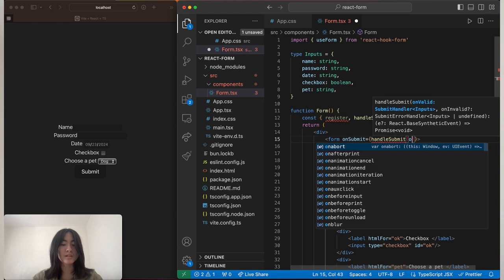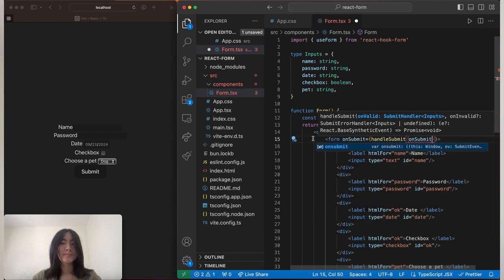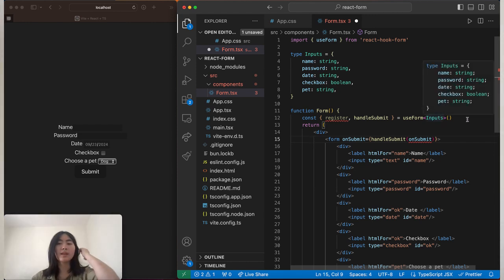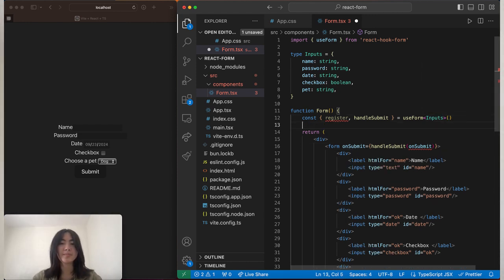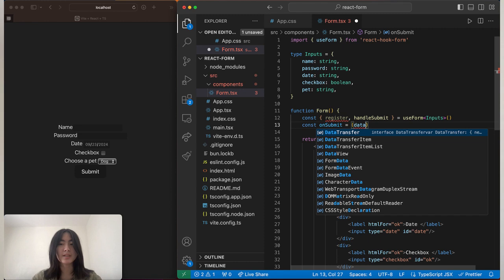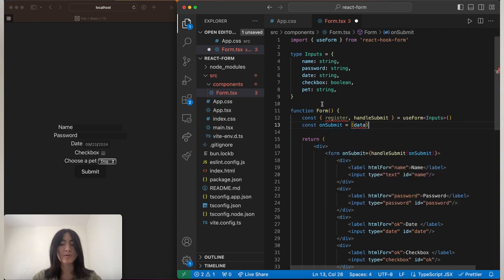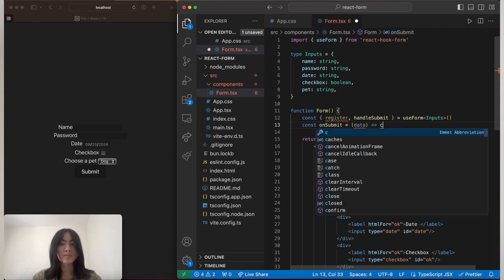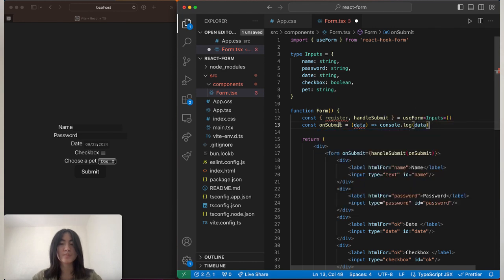So we can just call this function onSubmit also, and we can just define it up here. Now, whatever function you pass in is going to take in data, which is just your form data. And we can just keep it simple and just console.log our form data.